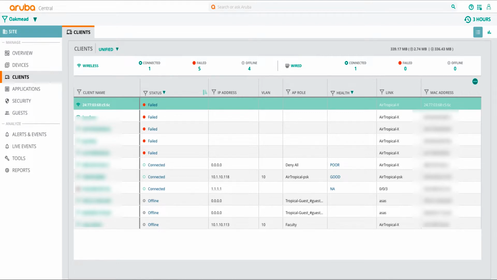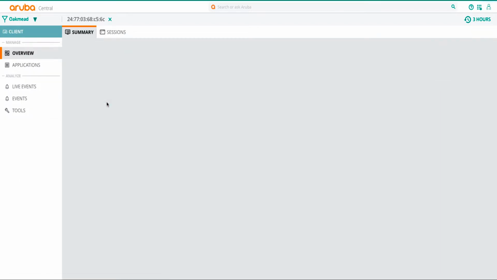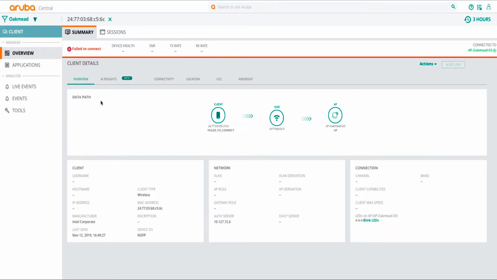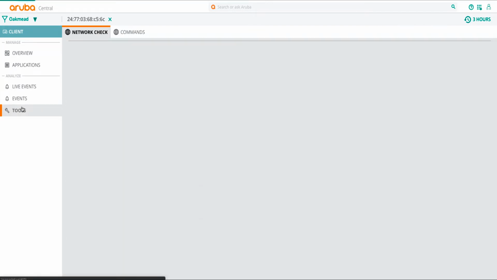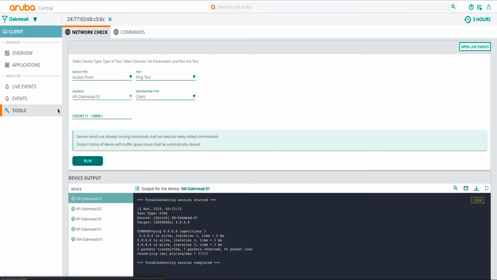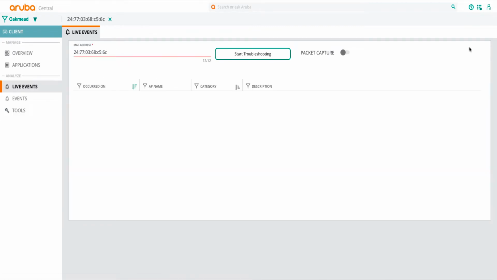Identify the problematic client from the unified clients list and click on the client. Next, click on Tools in the context menu. Then, click on Live Events on the top right. Once on this page, notice that the MAC address of the client is already populated in the text bar.